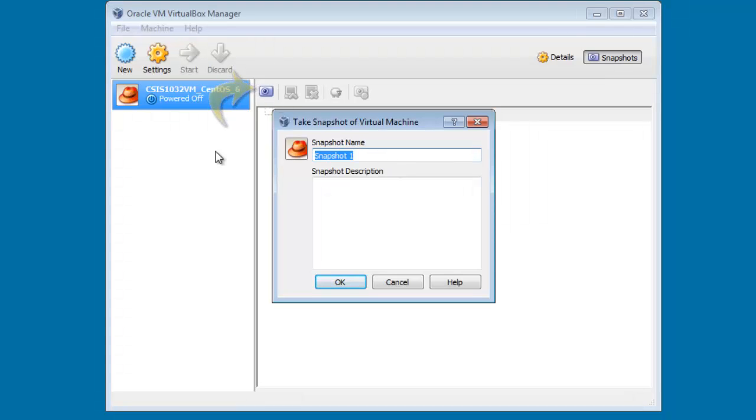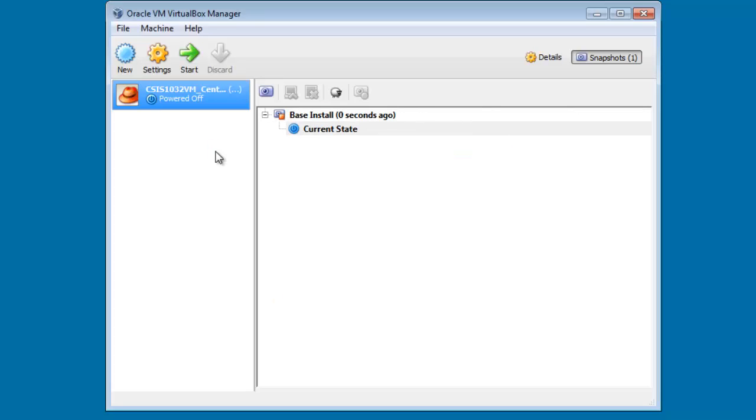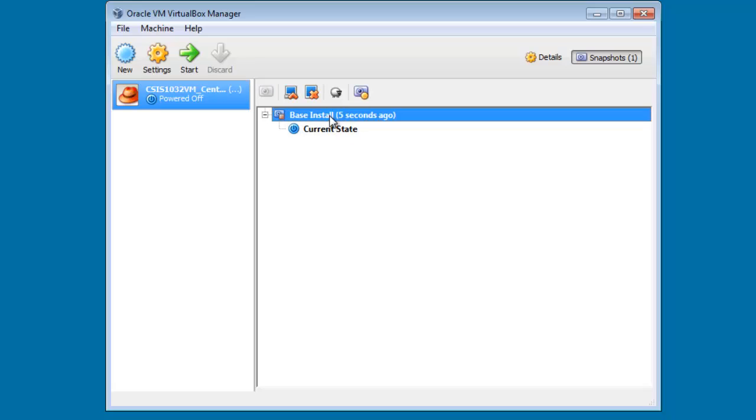So you'll click on the little camera icon right here. You can name it whatever you want. I'll call it base install. Please make sure you do this just in case you should break something. You can just go right back to it. So I have a snapshot right there.